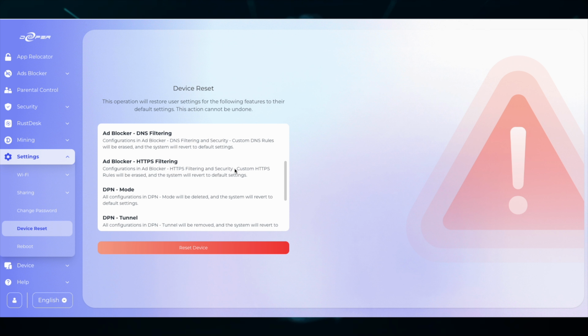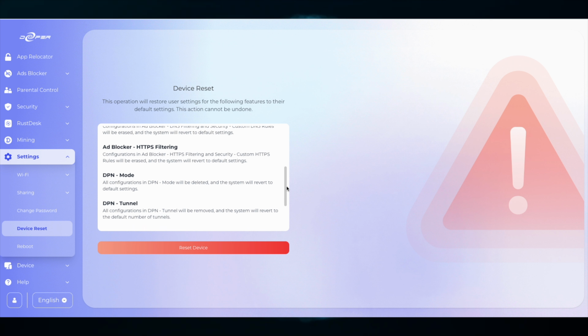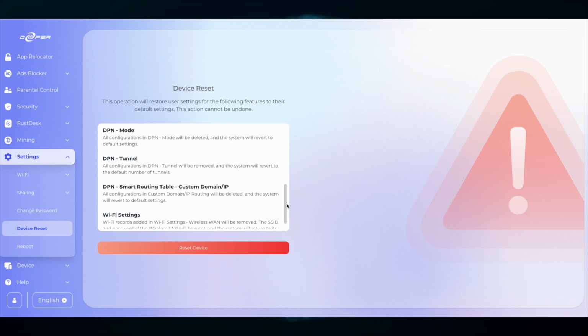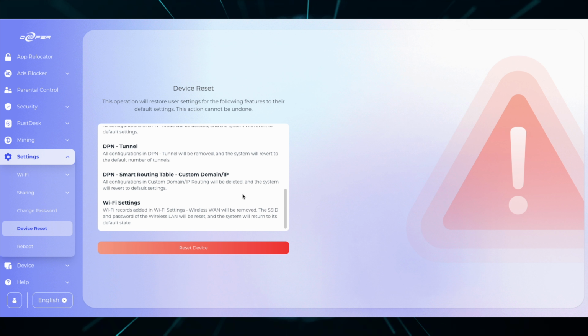DPN mode is set at the default smart route. Any custom tunnels will also be deleted, and there will be a default set of tunnels in the DPN tunnel tab. Any inputs into the custom domain tab will be deleted. All Wi-Fi settings will be deleted, and the default Wi-Fi will be enabled. The password is I love Deeper, and the Deeper Wi-Fi will be Deeper Wi-Fi and then a string of numbers.